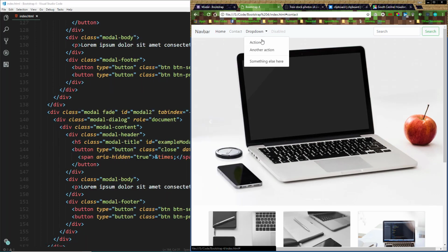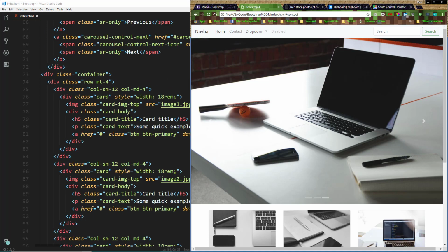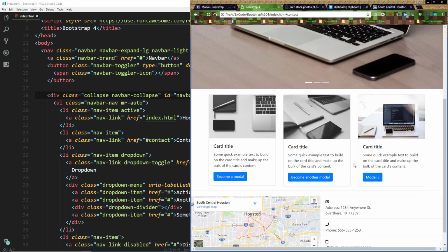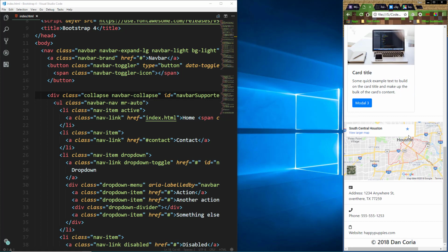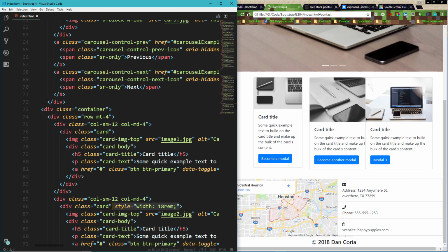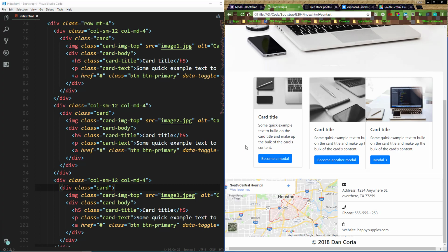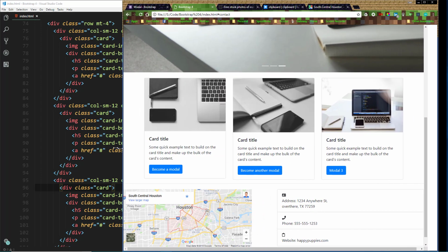And we got our awesome drop down with action, another action, and then something else here. It's about on par for this website. And I would say let's just stop while we're ahead. Like, this looks wonderful. And it's completely mobile responsive, except these cards look horrible. So if we remove the styling on these cards. There we go.